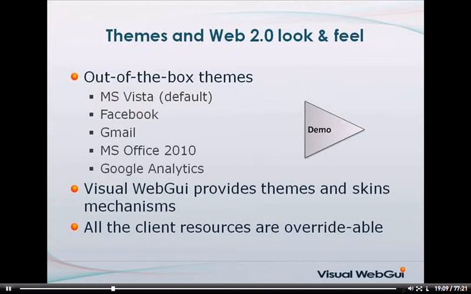So what we've got is out-of-the-box themes, which are the 5 that you can see here. Currently the default theme is Microsoft Vista, but we support a Facebook theme, we have a Gmail theme, Microsoft Office 2010 theme, and Google Analytics. All the client resources are overridable. That means all the images.